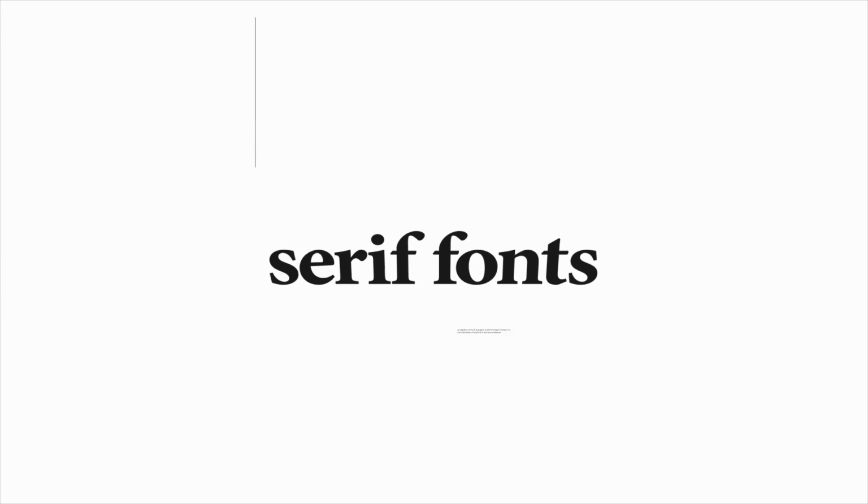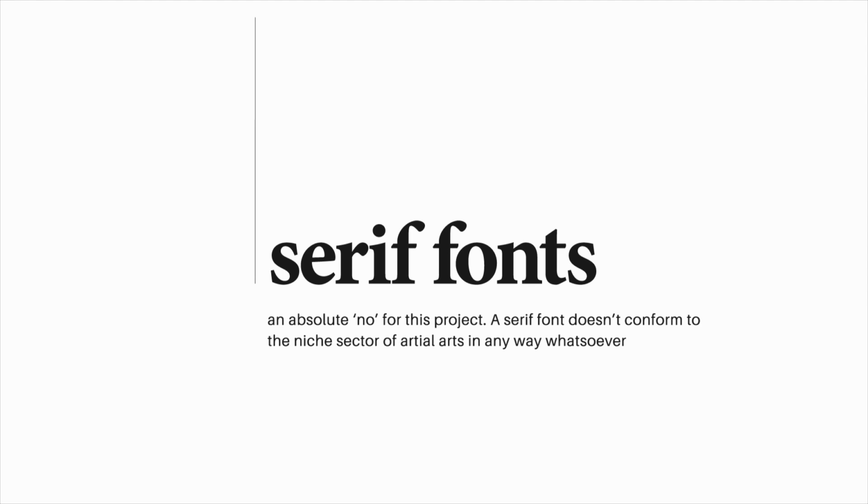And after doing research and contemplating things, it was obvious to me that a serif font is not going to work with this logo design. It's way too formal and it doesn't fit the narrative for a martial arts or a kind of sporting logo design. But this should be obvious to most designers anyway.